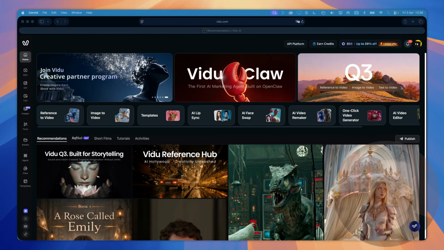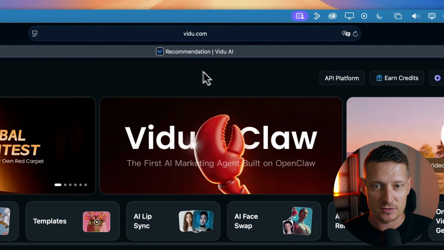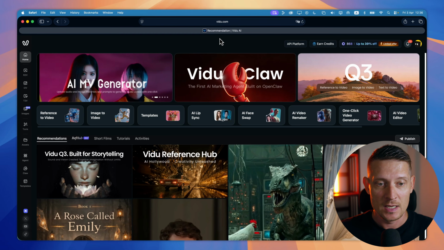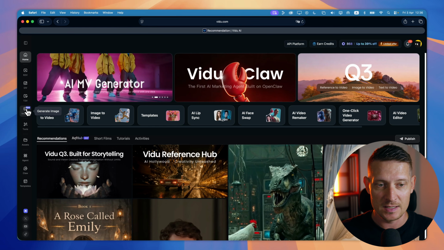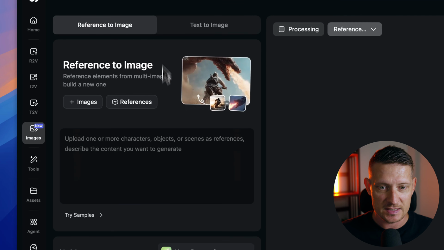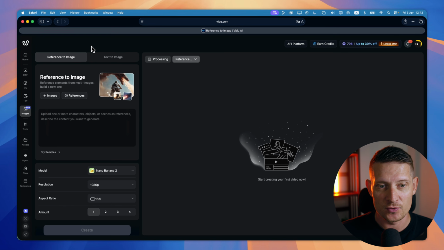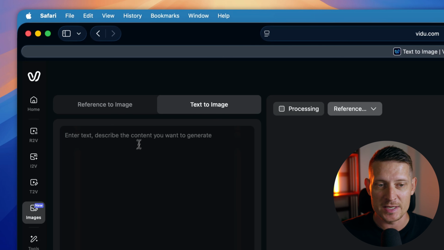First, we need to create images of our influencer. So I'm gonna go into vidu.com. By the way, I will leave a link to Vidu in the description of the video. And here we're gonna go to images because we want to generate an image. So let's click on generate image. Then we want to go to text to image because we want to have a text prompt that we turn into an image. And here I'm gonna paste a prompt.